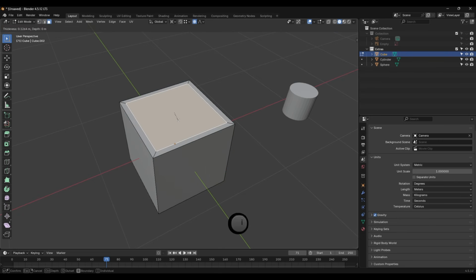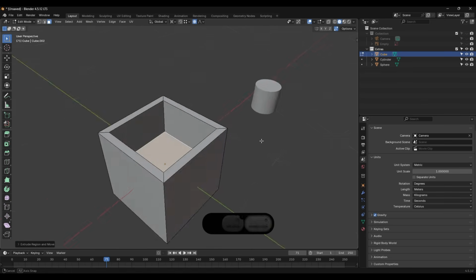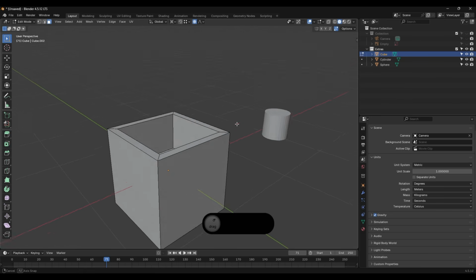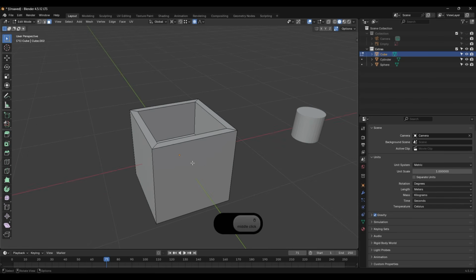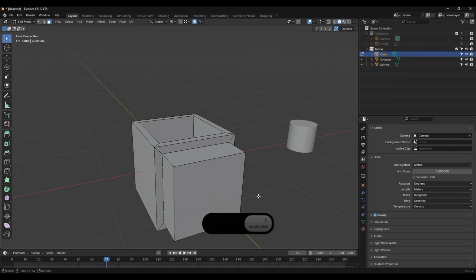Then we press I for inset, and then we press E to extrude downwards. And I press Z to make it go on the Z axis. So this is already an interesting unlock, at least for me it was when I was starting out. Because now you can choose different faces and do like this and start extruding.